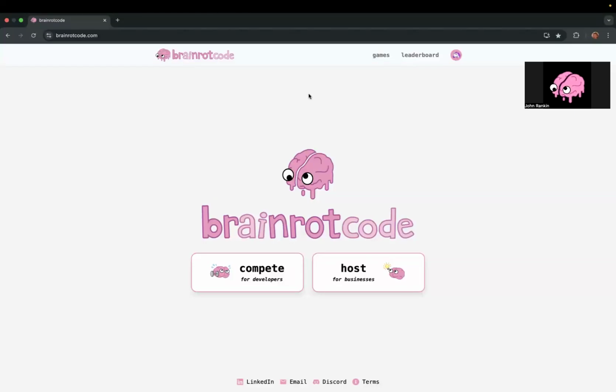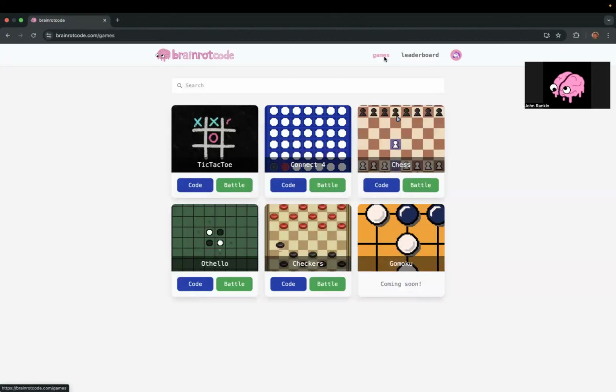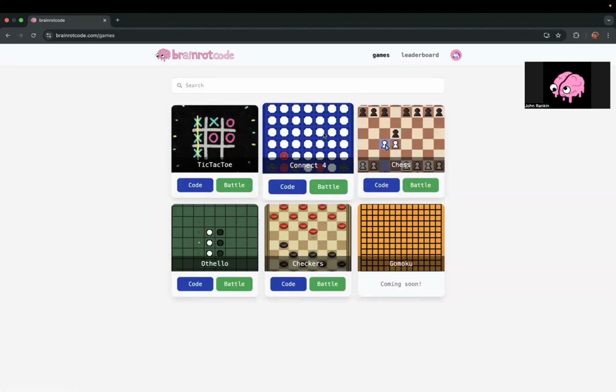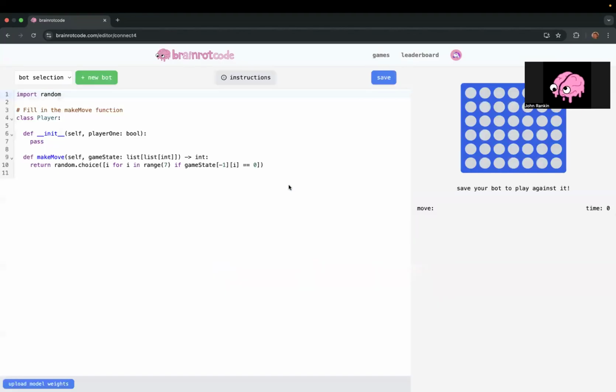Hello everyone, today we're going to be going through how to make a bot on brainrotcode.com. For this demonstration, we will be making a bot for our Connect4 game. So let's dive in. You can go to our Games tab and then click Code on Connect4, and you're brought to our editor page. This is where you can start coding up your bot.